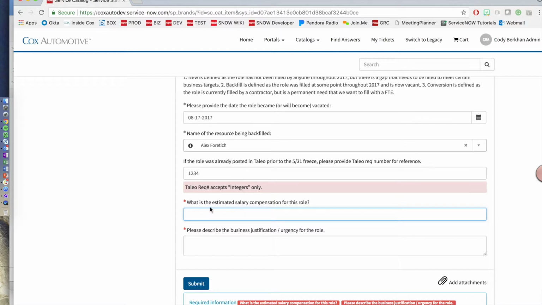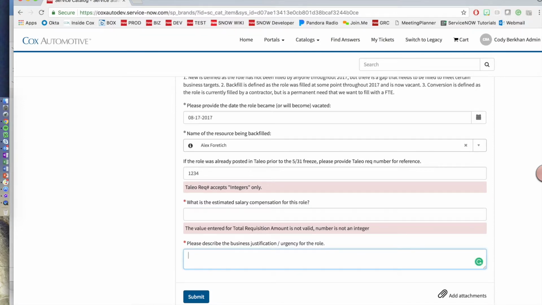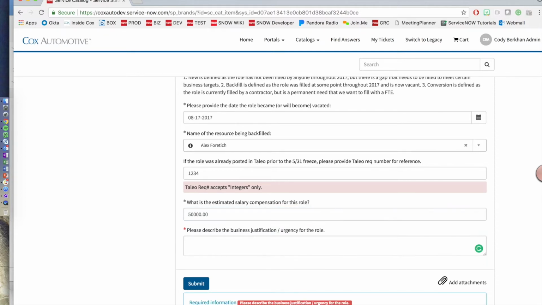Next question, what is the estimated salary compensation for this role? This also has a script, so I'm going to do the exact same example. It won't let me put it in there. So for this one, we'll say that this role is estimated salary compensation for $50,000. It rounds into 2 decimal places, and you're good to go.